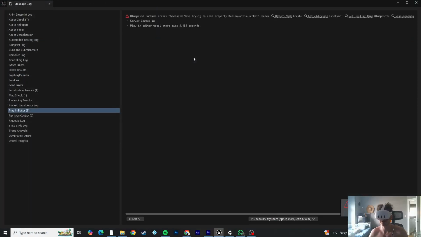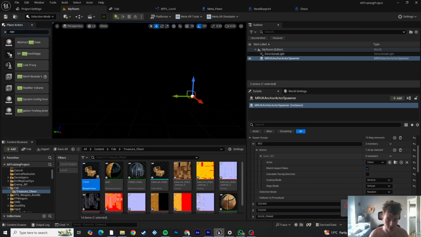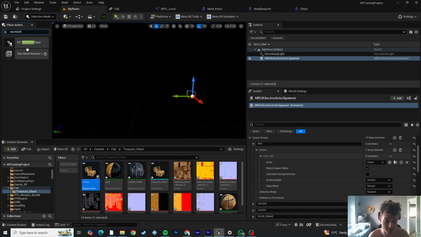Oh, right, okay. If you want to have characters that move around in your mixed reality world, then you're going to want to add in a nav mesh bounds volume.